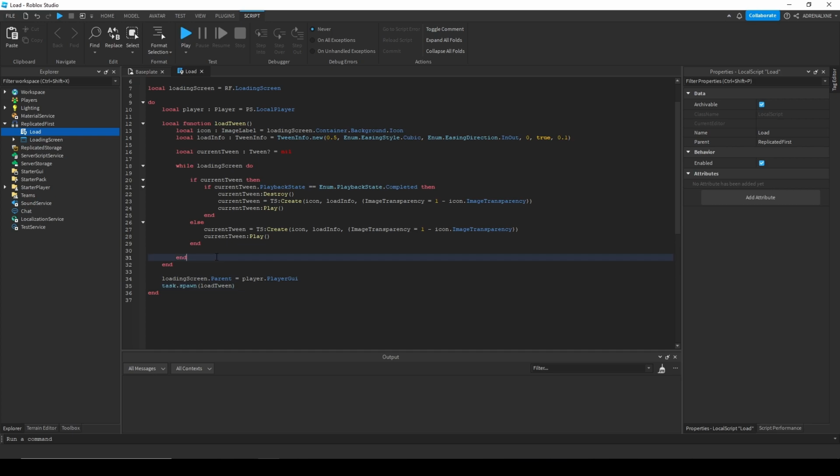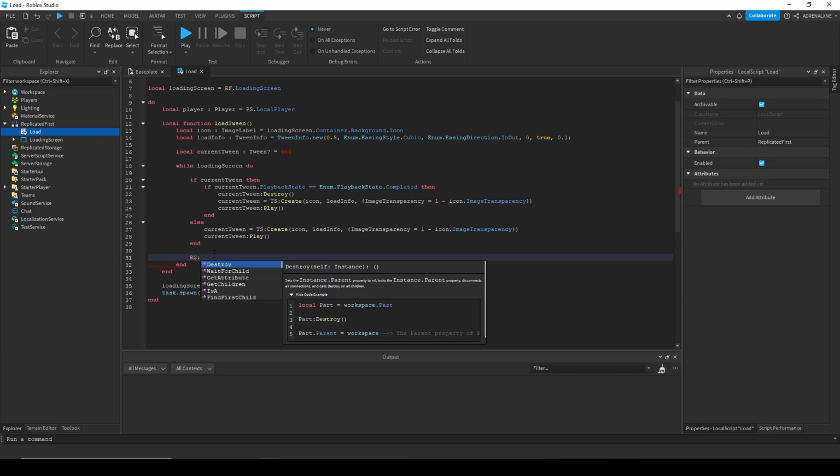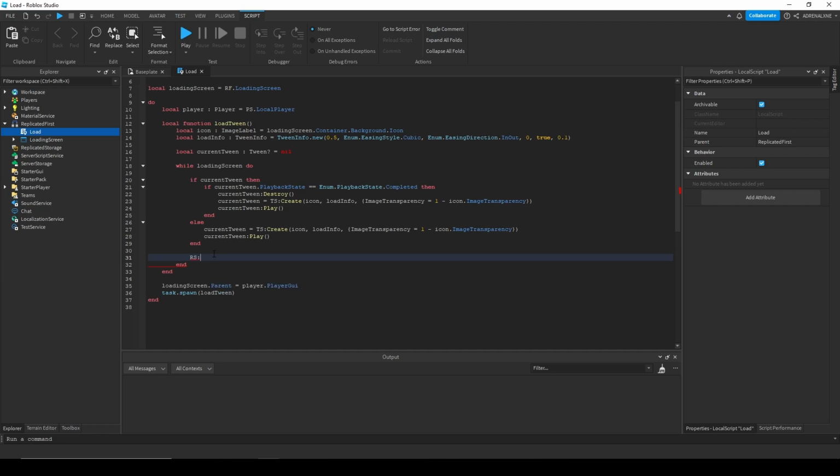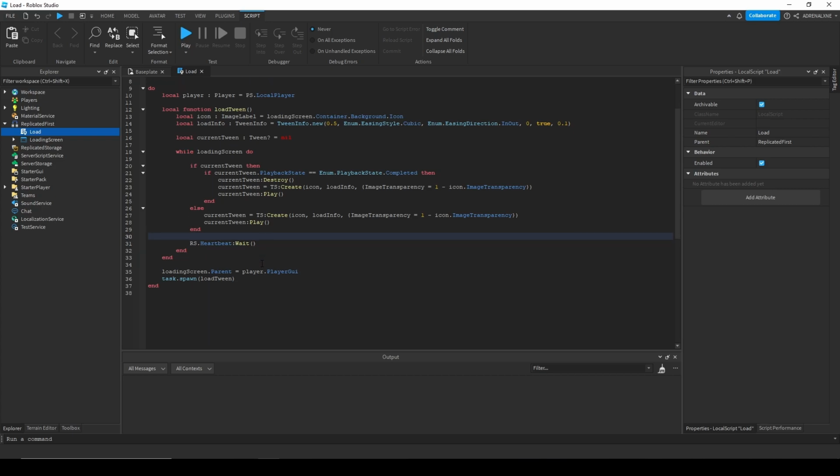Also, one thing I forgot, in this while loop, if you don't have this, your while loop will run too fast. So we need a RunService.Heartbeat:Wait. And what this does, it'll just wait for the next frame, and once we have the next frame, it'll run this. So that is it for this do block.